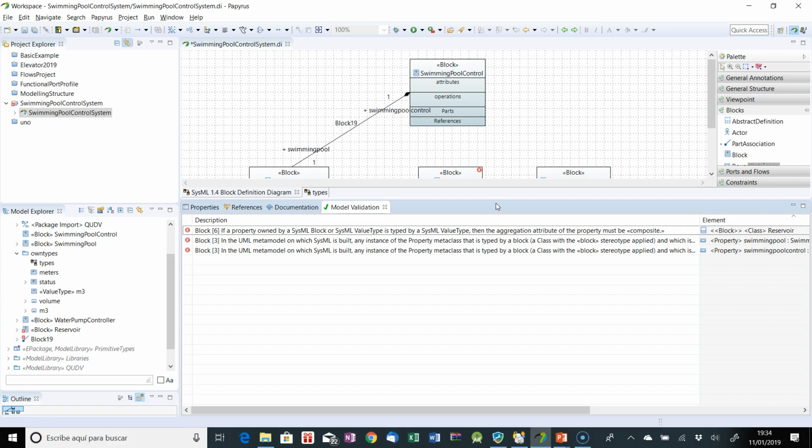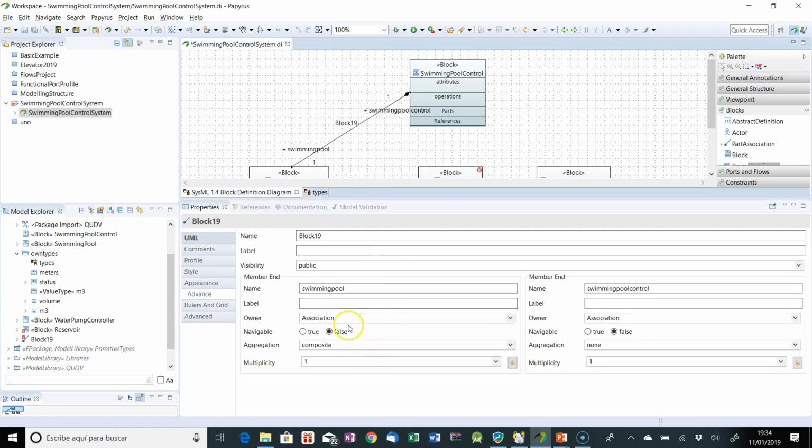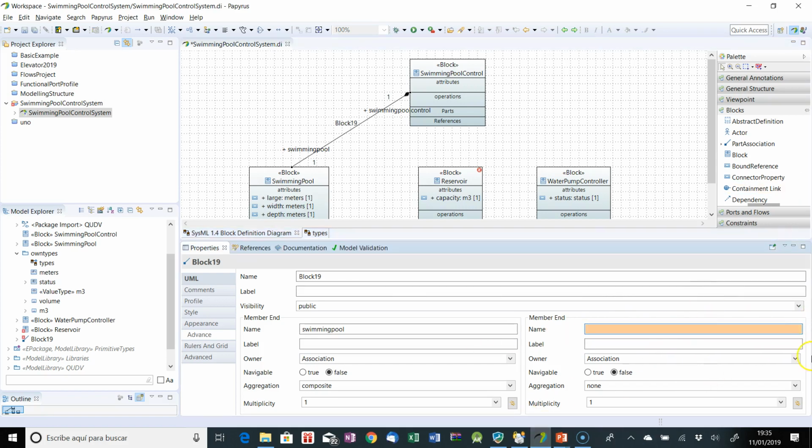So let me solve all these problems. We move to the properties, select the relationship, and try to do the same as in the previous slide. For example, if you remember the member end, the right part, at the beginning we left the swimming pool control blank, empty. Here we left the name. We changed the owner from association to classifier, and that's all. Oops. So let me remove the name here. Let me change the ownership to classifier, and that's all.